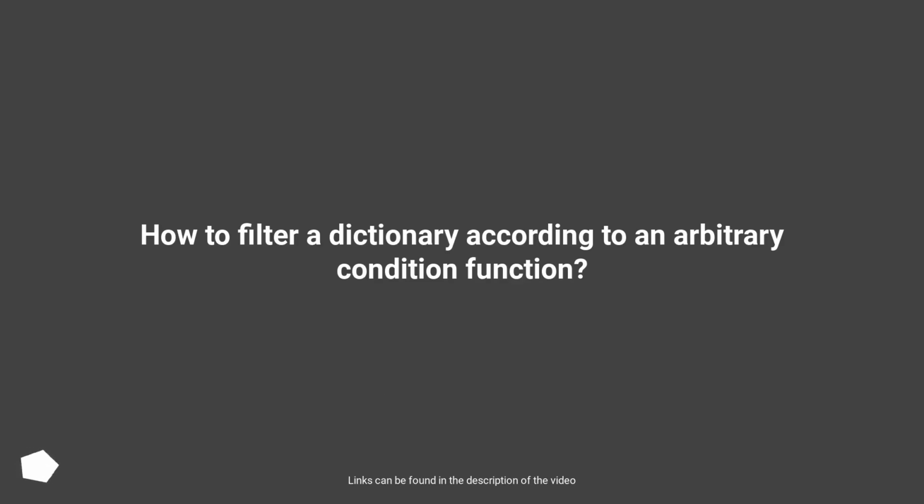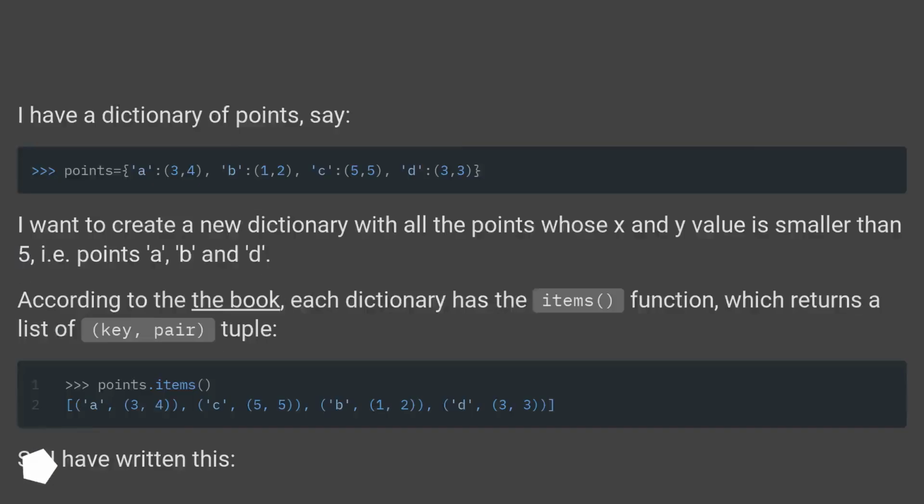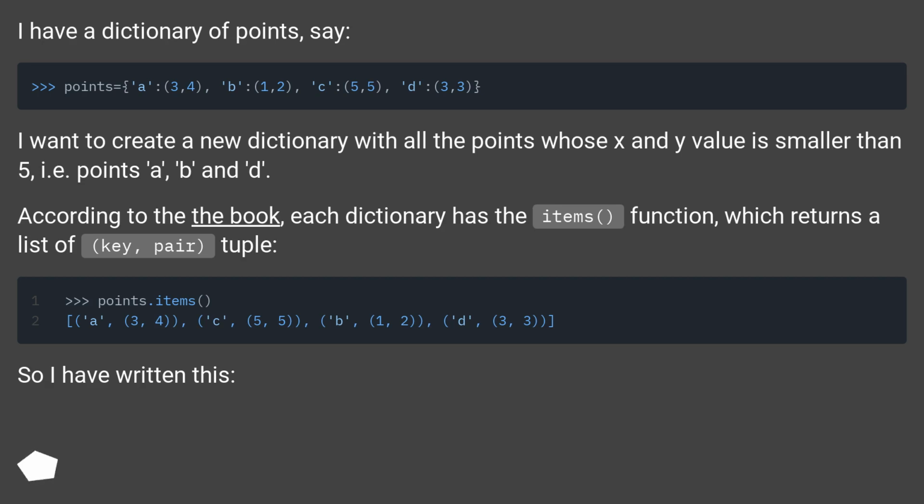How to filter a dictionary according to an arbitrary condition function? I have a dictionary of points, say. I want to create a new dictionary with all the points whose x and y value is smaller than 5, i.e. points a, b and c.